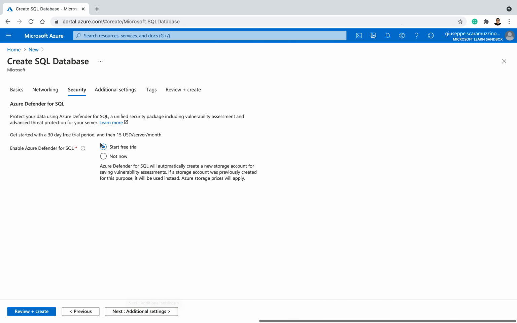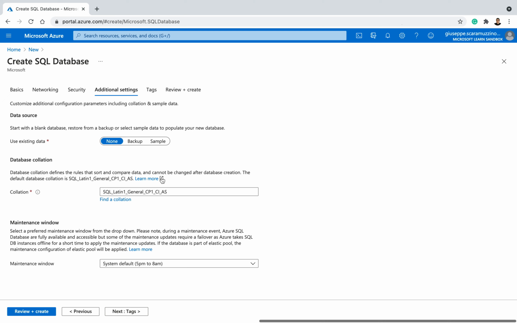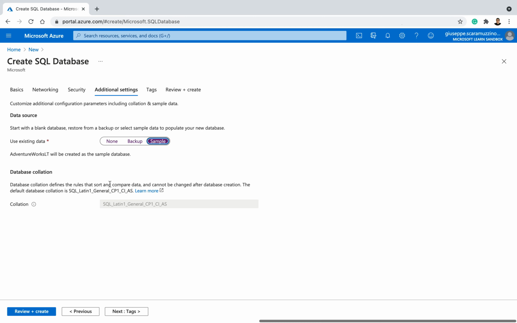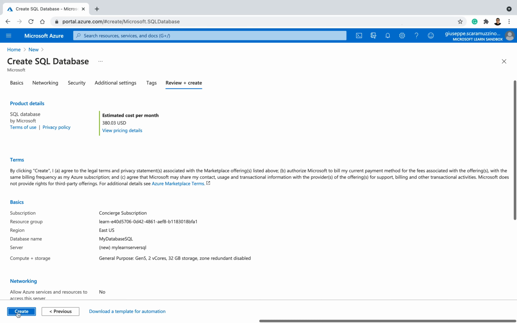Inside the security tab, just select not now for enable Azure Defender for SQL, then click on next. Inside the additional settings, let's click here for use existing data, let's click on sample, and then click on review plus create. Good, and then click on create.